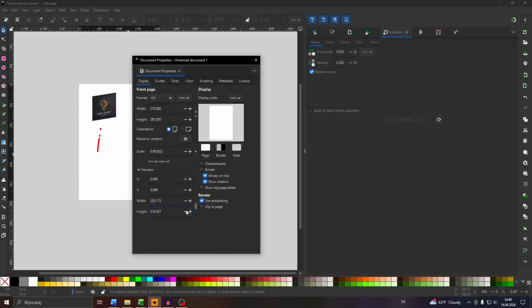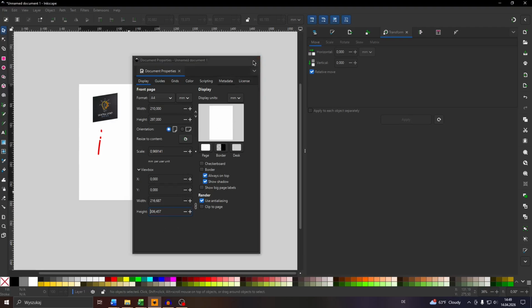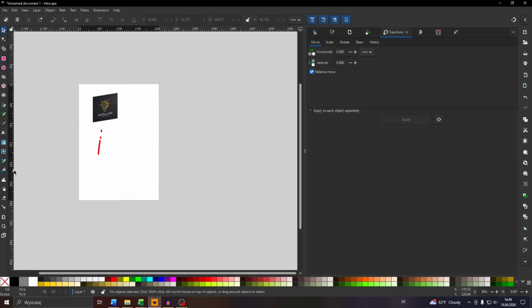So now, as you can see, the view box in the live preview is being resized. And that's how it works, guys. You don't need to click into any apply or save button. These changes will be applied automatically by Inkscape. And that's how it works.